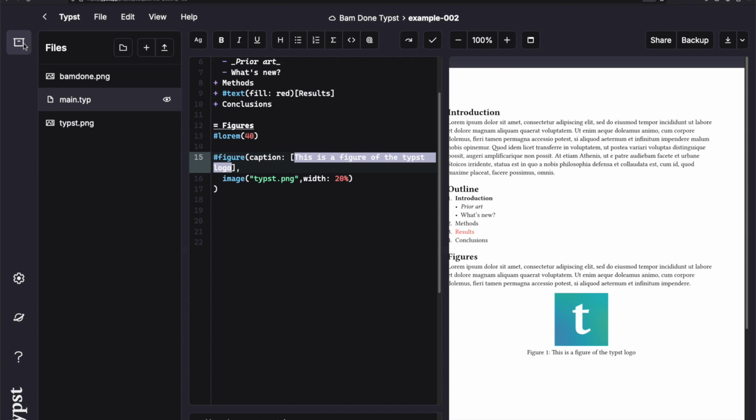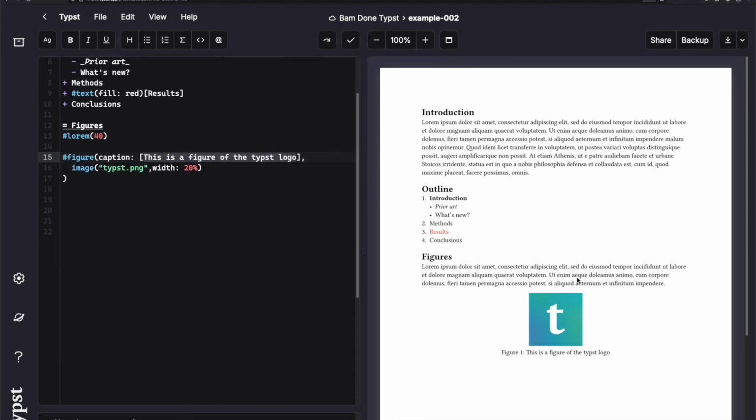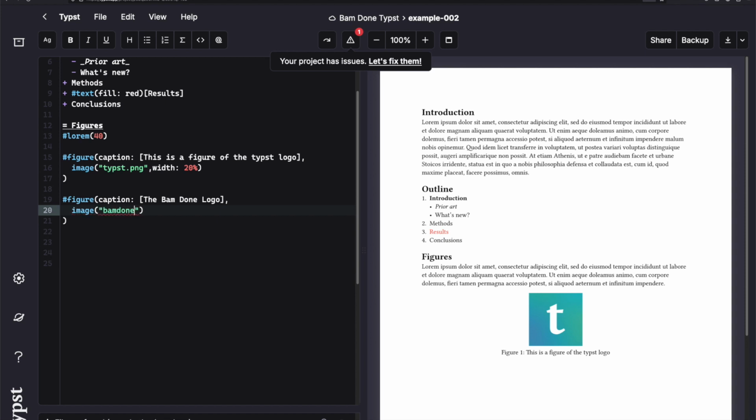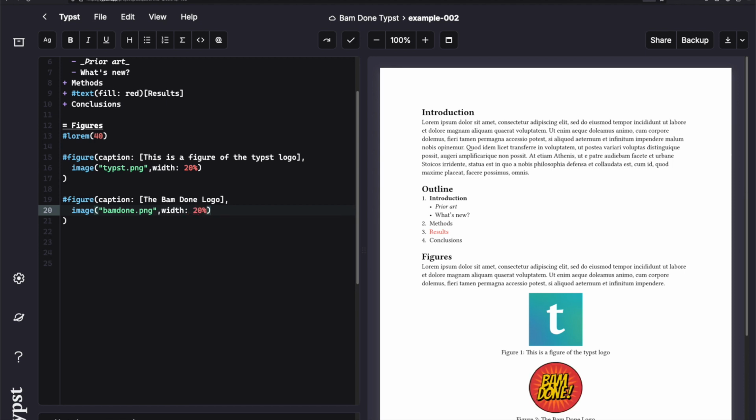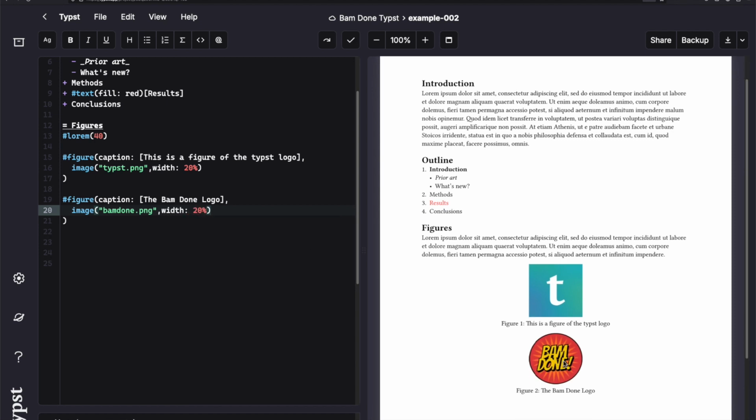So I'm going to minimize the current files so we get back to our main window. Another thing is it automatically numbered the figure. So let's do another figure. Caption. Okay, the BamDone logo. And I'm going to do an image of BamDone.png. And the width is going to be 20%. So there you go. They're the same exact width, or 20% of the line width. And the figure name appears here, and it just shows up.